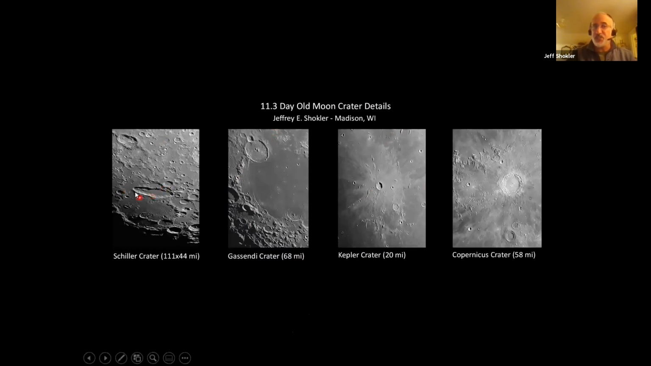Different kinds of craters. This is Schiller, which is elongated like this. It's 111 miles long, but only 44 miles wide. How did that happen? Well, the impactor, the asteroid that created it, came in at an angle. It didn't come in straight down. It came in at an angle and carved out a trench rather than a typical circular crater.